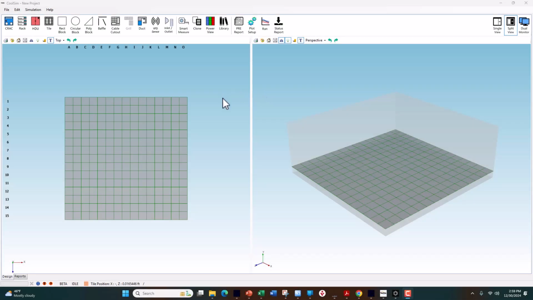Hello and welcome to CoolSim. This demonstration is to show you how to quickly get started with the CoolSim application.